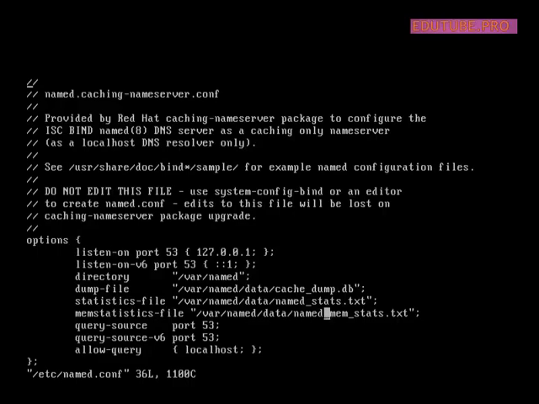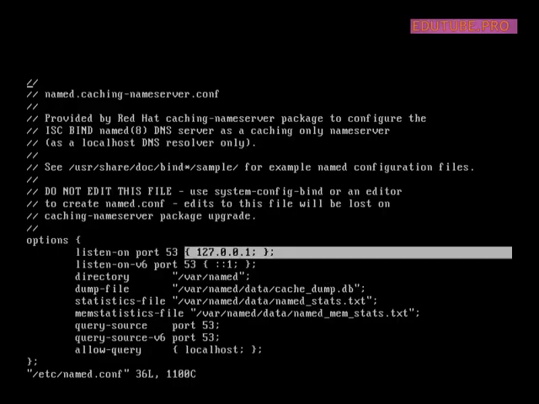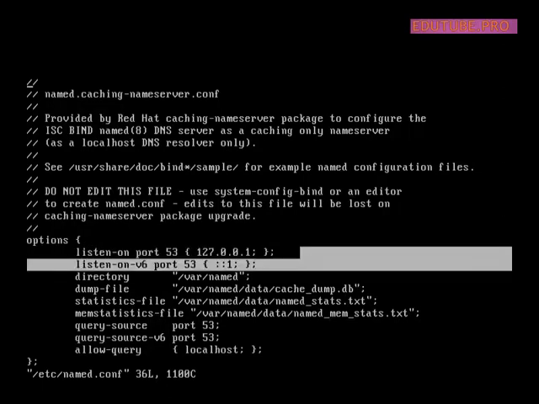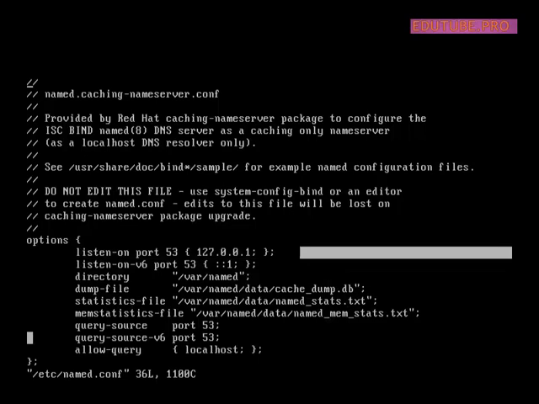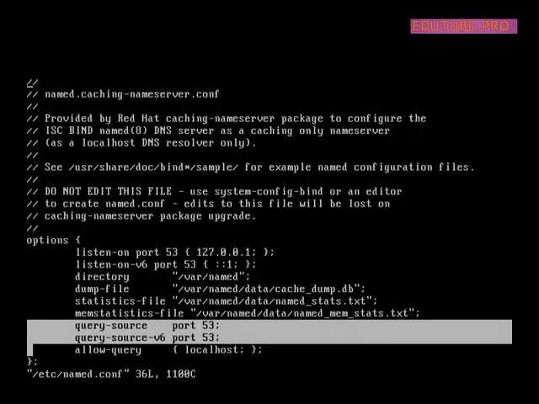Note the directives which look at port 53. This server listens on port 53. It also makes queries on port 53. So later in this video, we'll open up the firewall on port 53 to make this DNS server good for other systems on the network.